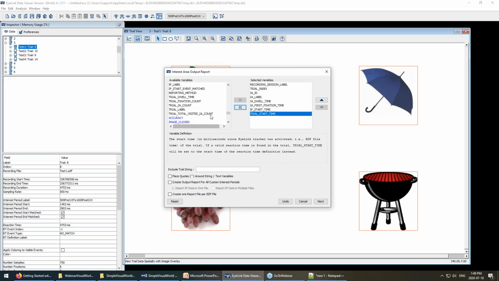But I'll point that out, then let's include maybe just a couple more variables. So maybe interest area run count. This is basically how many times did you visit that interest area. A run in Data Viewer is a series of consecutive fixations on an interest area. So if you had 3 runs on an interest area, that means you looked at that interest area and you might have had separate fixations within that interest area, but then you left it and then came back to it, and then you left it and came back to it again.